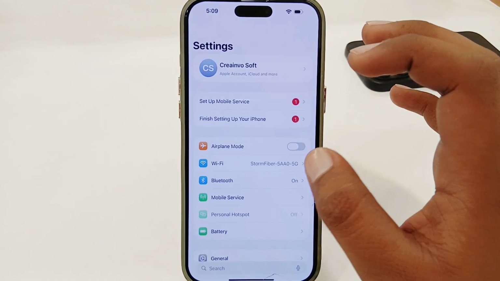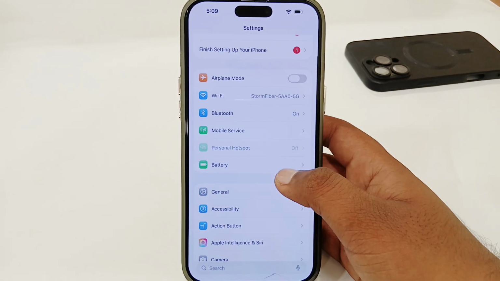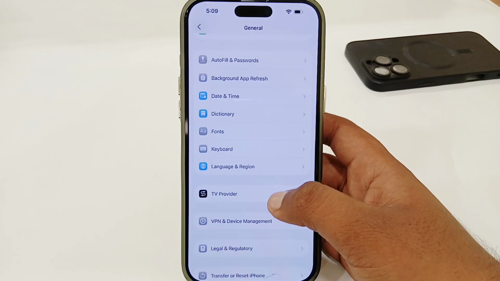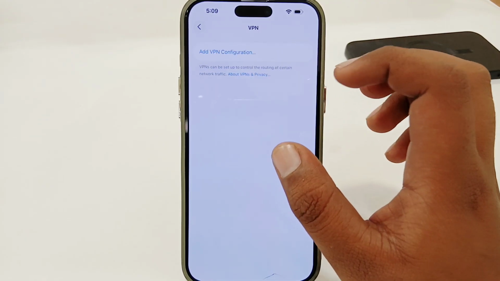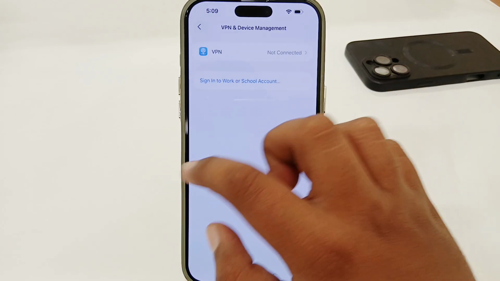If you are still having the same issue, try to disconnect from your VPN. So open Settings, go to General, go to VPN and Device Management, and make sure that you're not connected to any VPN. Now if you're connected, try to disconnect from that.